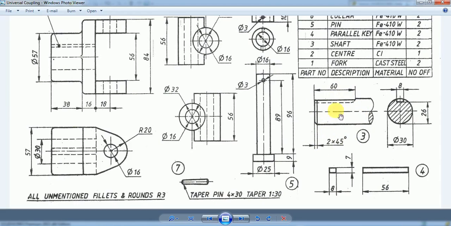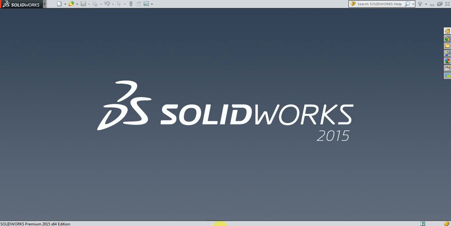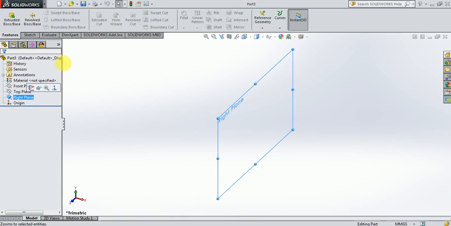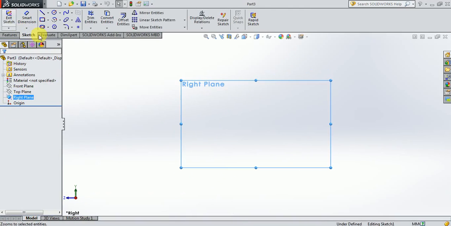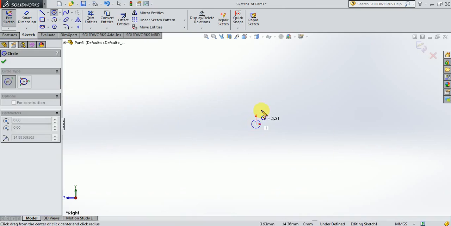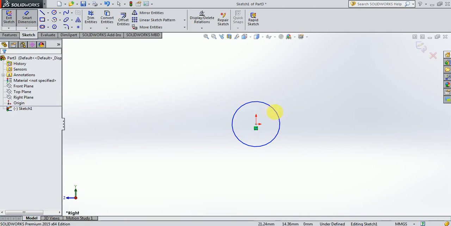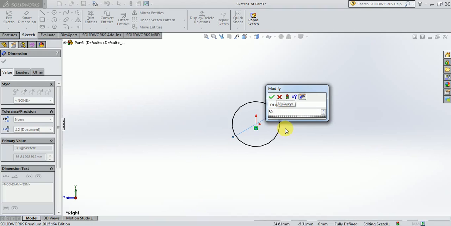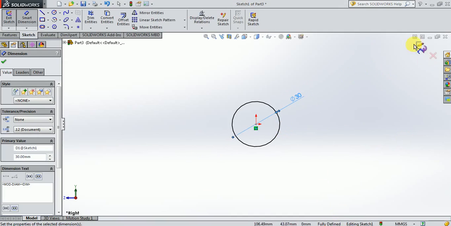In order to create this, since this is the front view and this is the left side view, I will create the circular profile on the right plane first. I will go to a new part, select the right plane, and go for sketch. Select the circle command, draw one circle from the origin, and define its diameter as 30 mm. Now the sketch is fully defined.